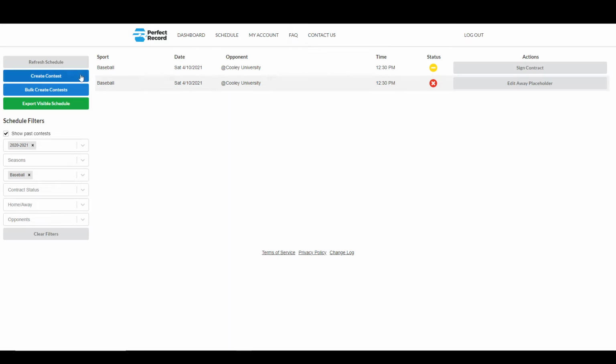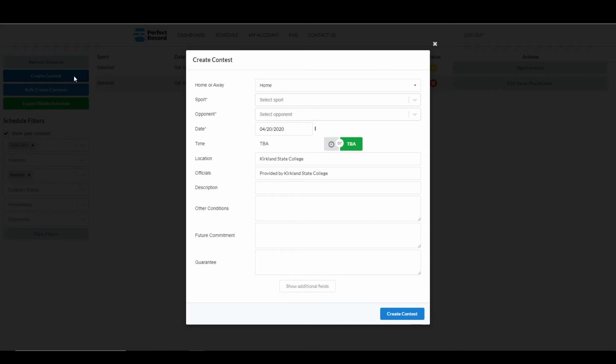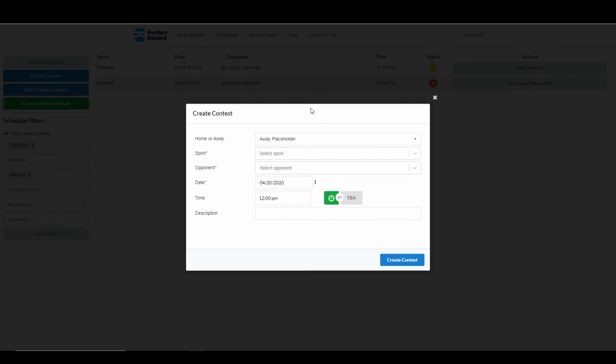Here in the schedule page, we're going to hit this Create Contest button. And the very first choice you have is home or away. Let's switch from home to what we call Away Placeholder. You see it shrinks the size of the window here, and we only ask you to enter the very basic information about the game: sport, opponent, date, time, and then an optional description.